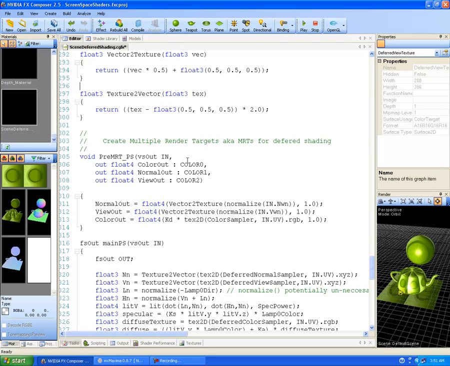Alright, now something I found out the hard way, by the way. So I called this here, first off, let's go over this here. Void pre-MRT_PS, open parentheses, VS out, space, IN, comma. Now we're used to seeing this, except for the comma part. Then you need to add this here.